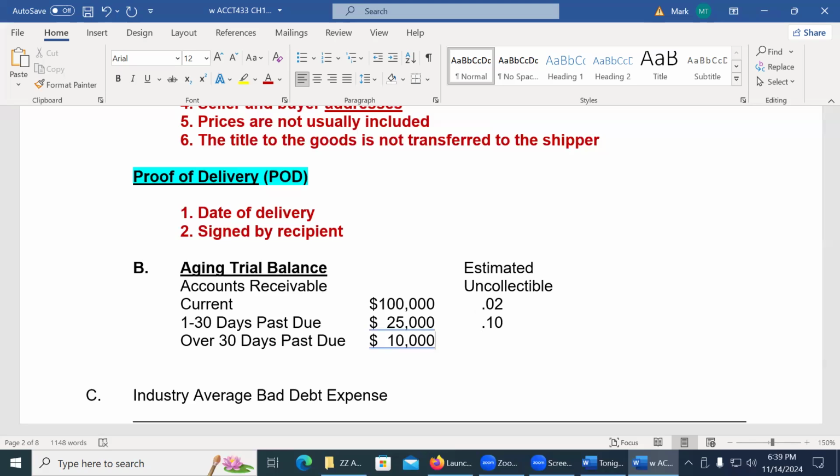I'm making these numbers up. I'm not doing any real calculations here. And over 30 days past due, it's going to be some higher number. I don't know, let's say 30%. So as time goes on, less and less.